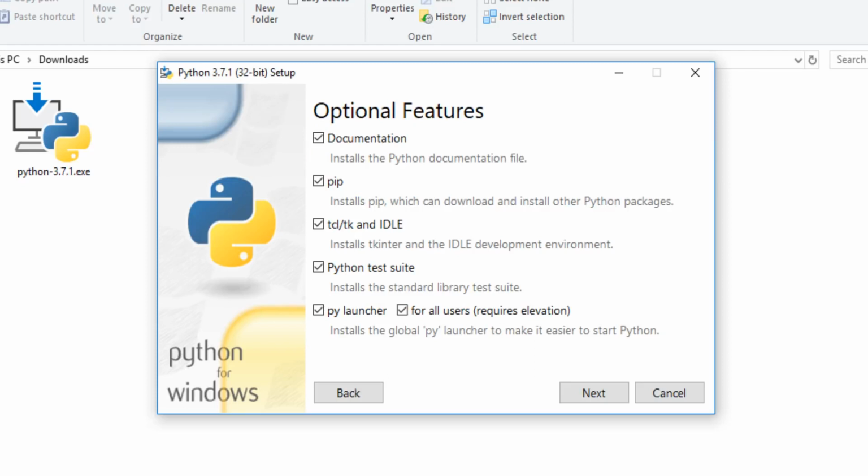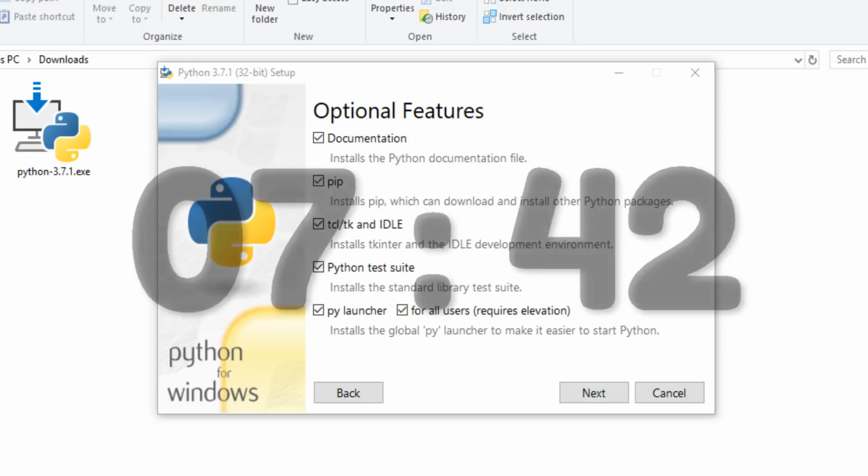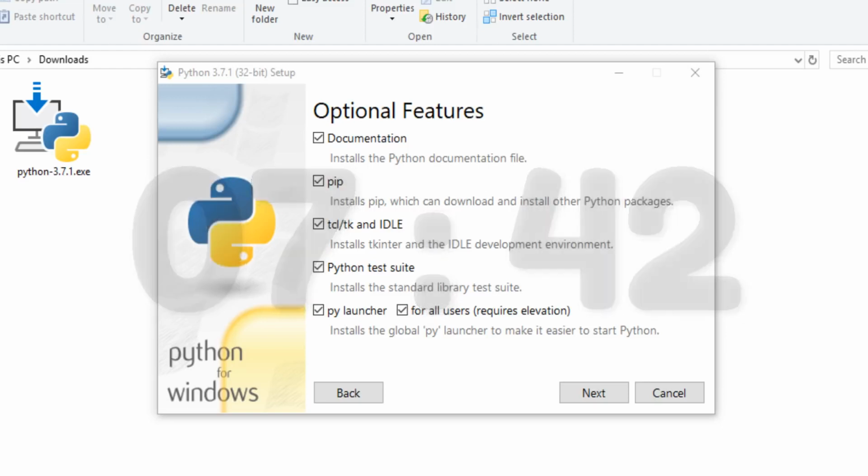Here we are on the second step of the installation, which is optional features. As the name suggests, all the features listed here are optional. Let me quickly brief you on all of them so that when the time comes, you know where to go. But if you are in a hurry, then let all these checkboxes remain checked and jump ahead on the timestamp which is flashing on your screen.